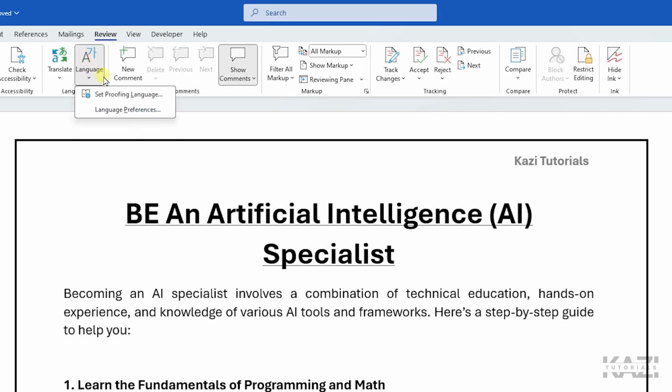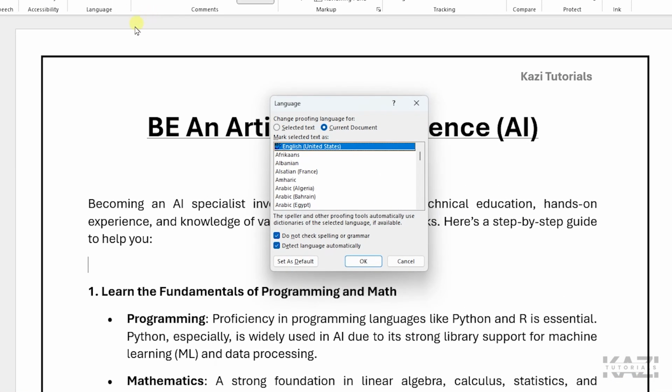All right, then tap on Set Proofing Language. Select that one, and then from here you'll probably see this option called Do not check spelling or grammar. So you need to uncheck it like that, and now the spelling will be checked.